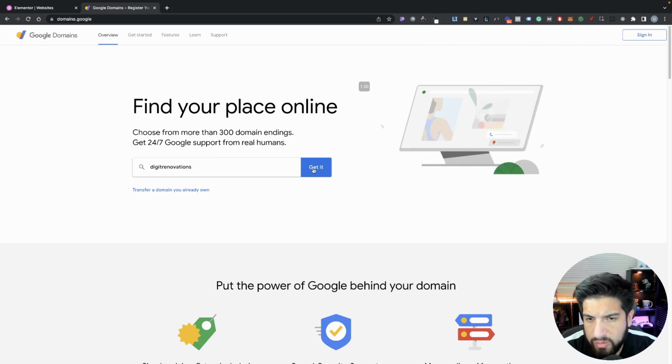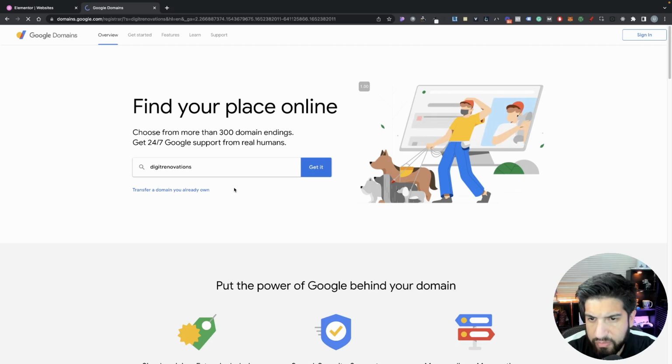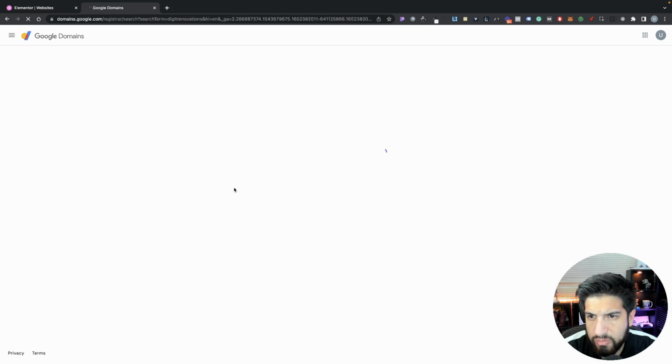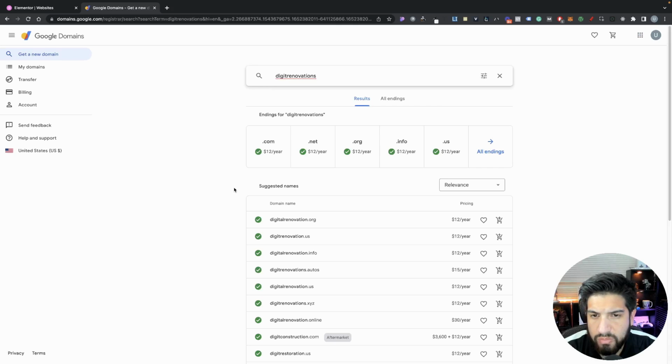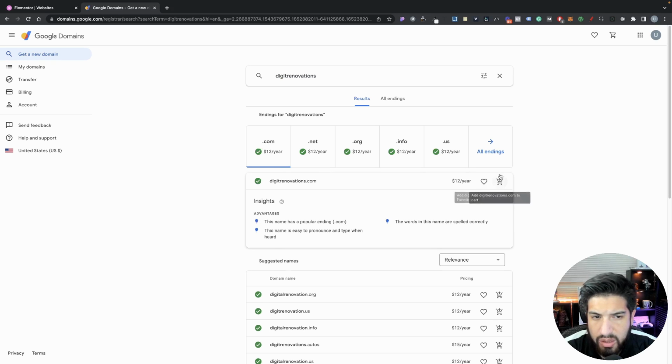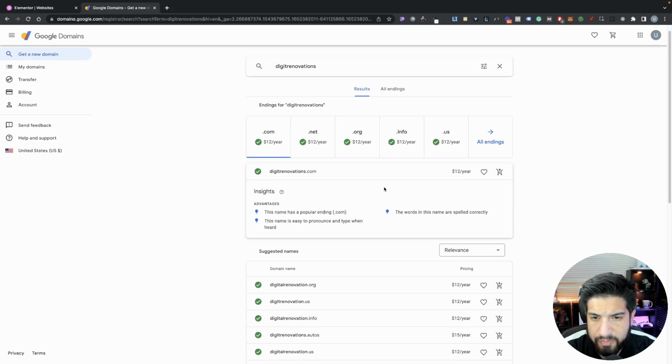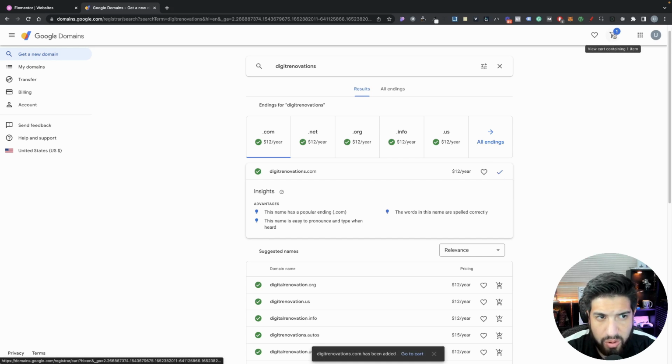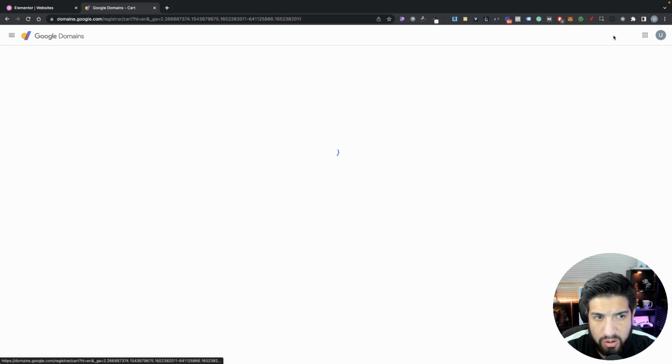Let's go ahead and search for that. So Digit Renovations, we're going to choose this one here, the .com, and it's only $12 per year. We're going to add this to our cart. There we go. And I'm already logged into one of my accounts. So I'm going to go in and view my cart, click on your cart icon.